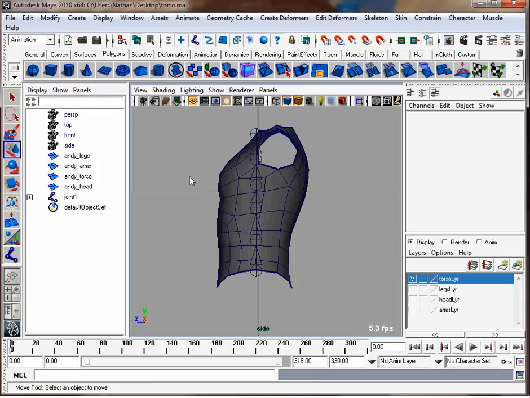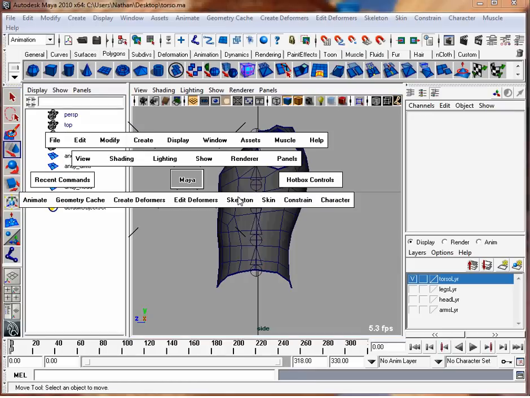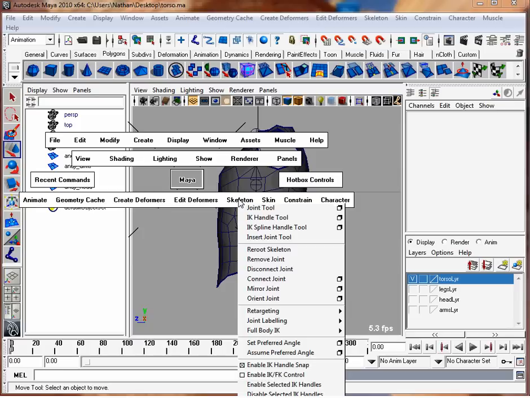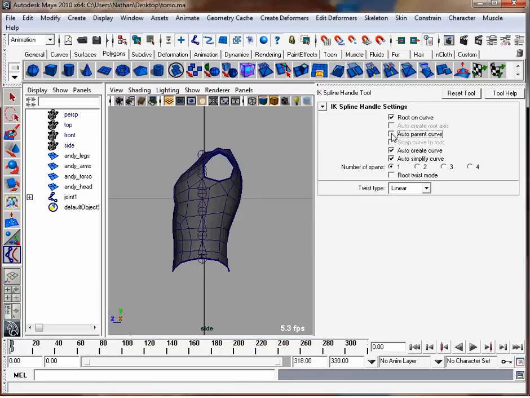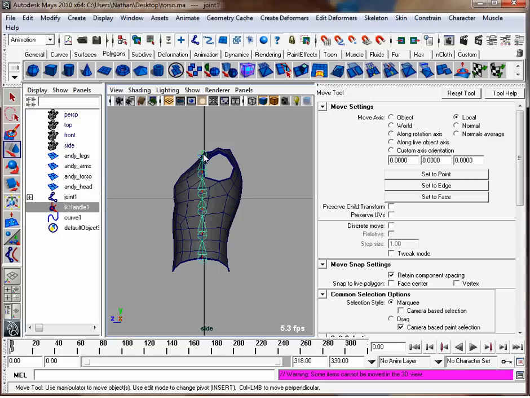The next step we're going to do is use the Spline IK tool. It's under here, under IK Spline Handle tool. You can go to the options and turn off auto parent curve. We don't need that. Now you can select the base joint and then the top joint, and it'll make a Spline IK chain for you.